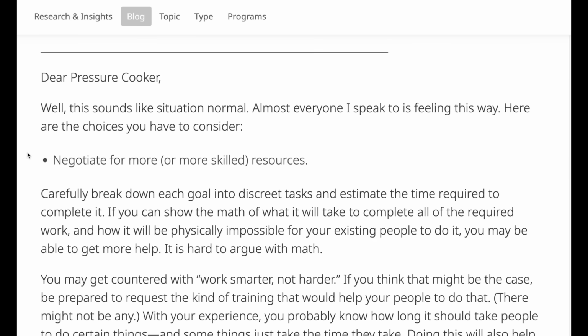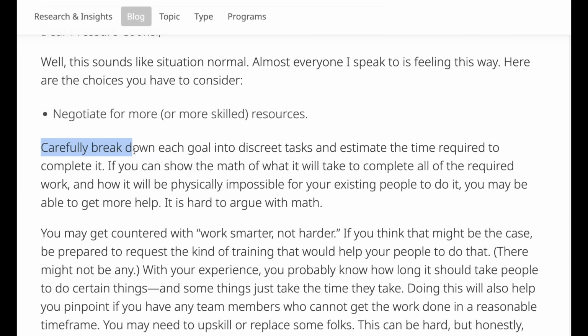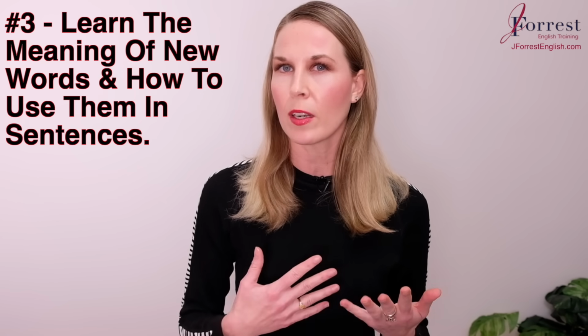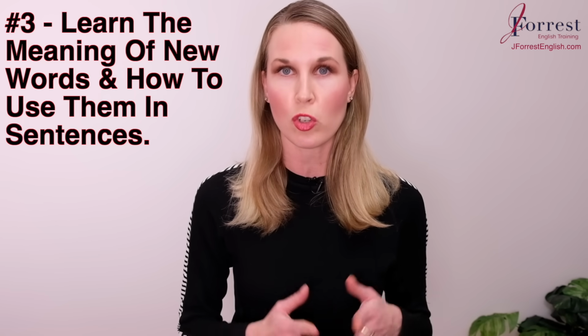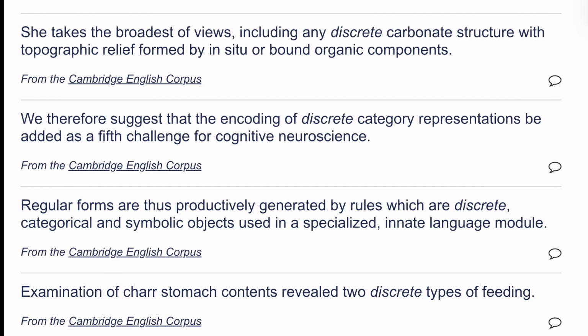So let's say I find an article in a leadership blog and I'm reading it, and there is this one word that I don't know, discreet. And it seems like a common word that I could use in my speech, so I want to learn it. First, I'm going to look this word up in the dictionary, and I'm going to see what the definition is, what type of word it's used, and I'm going to review the example sentences of that word being used.